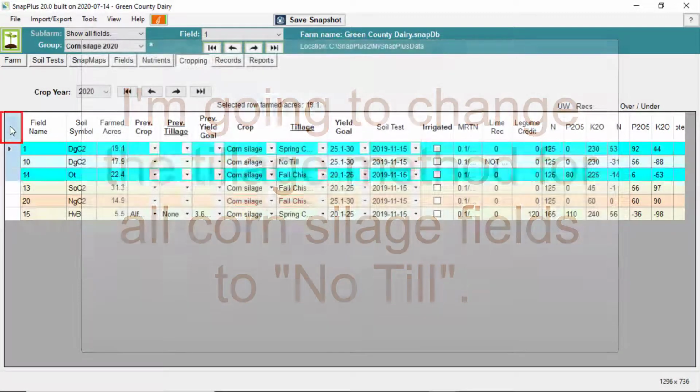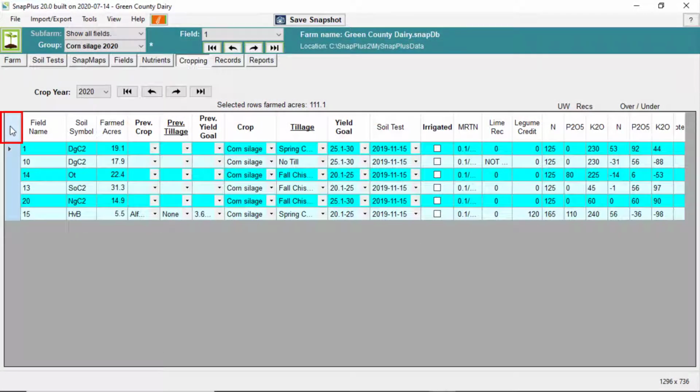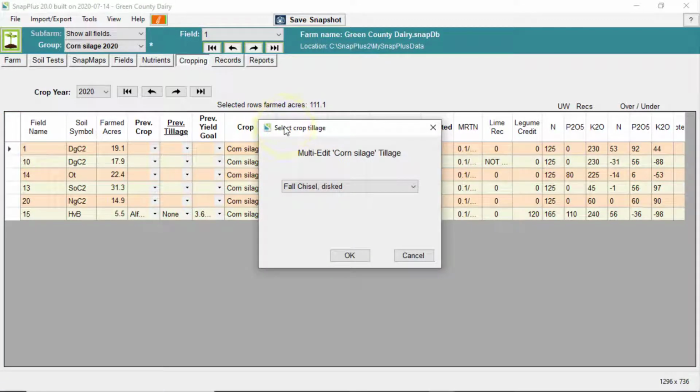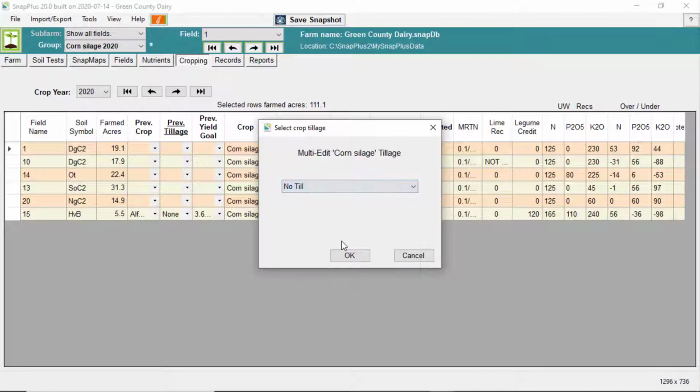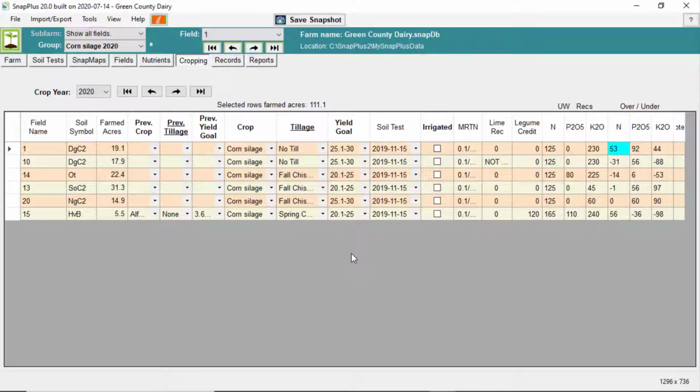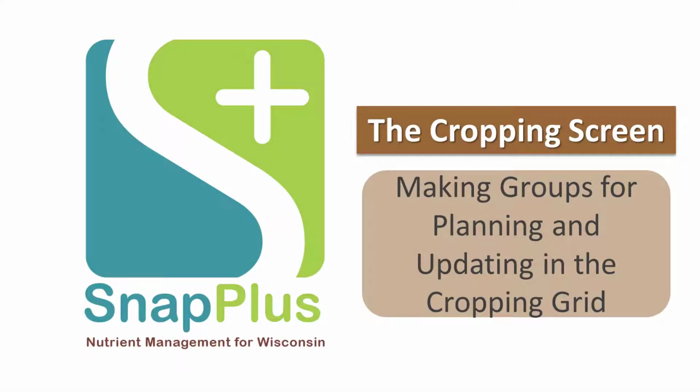I can do this by clicking on this cell in the upper left-hand corner of the table to select all fields, and then I'm going to right-click on the tillage column header to open the Tillage Editor. I can now change my tillage method for all of those fields to no-till. Select OK to apply. This is the end of the tutorial on making edits in the cropping grid.